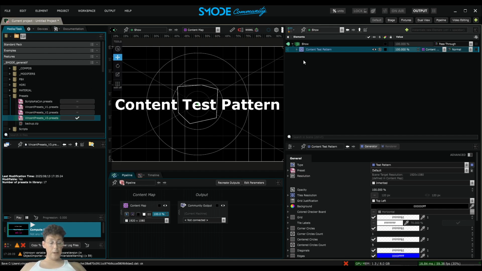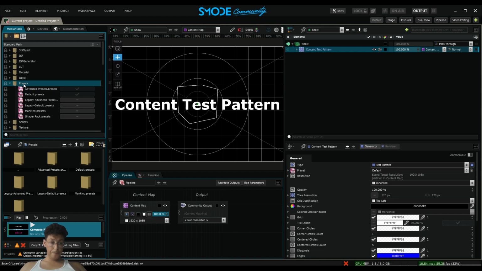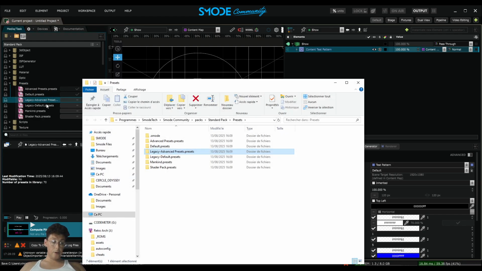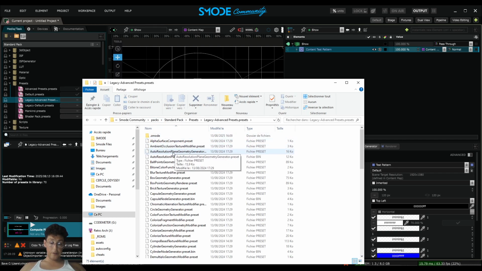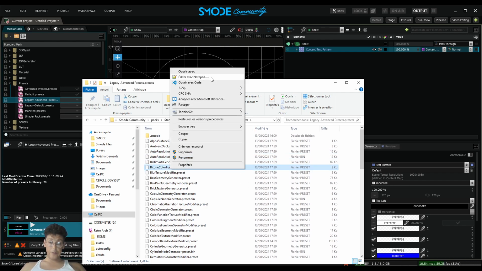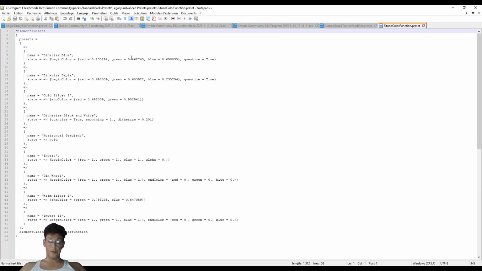So first, what are presets? Presets, you already have some in the standard pack under the preset folder. And if you do a right click, reveal in Explorer, you will see that the preset is basically just a folder containing some files that are .preset files. And if I open those .preset files with a text editor, it's just something that is written in Smode language. I don't know how to call that.